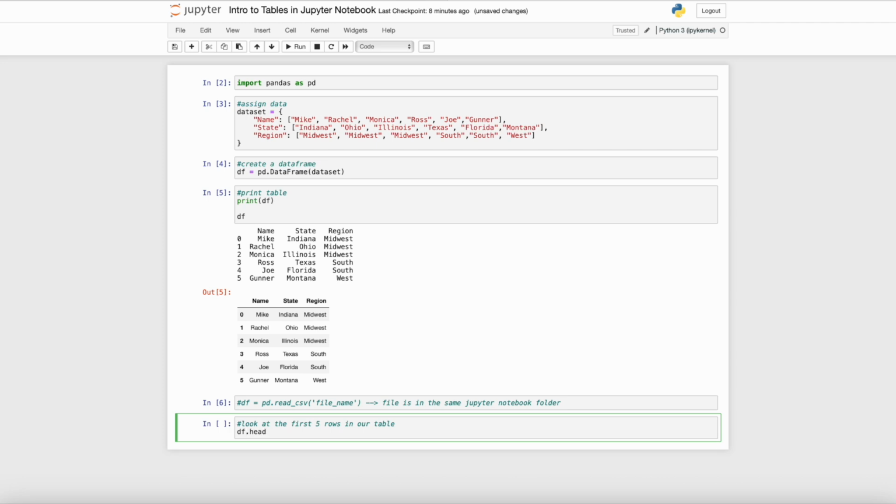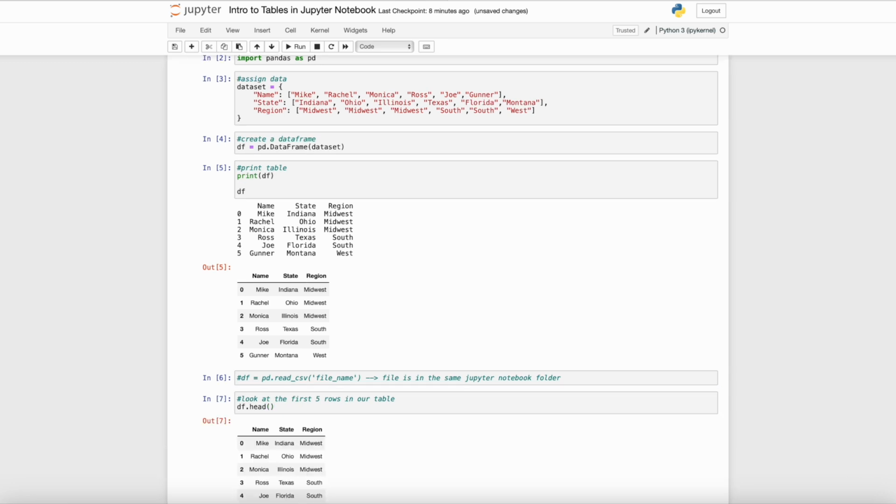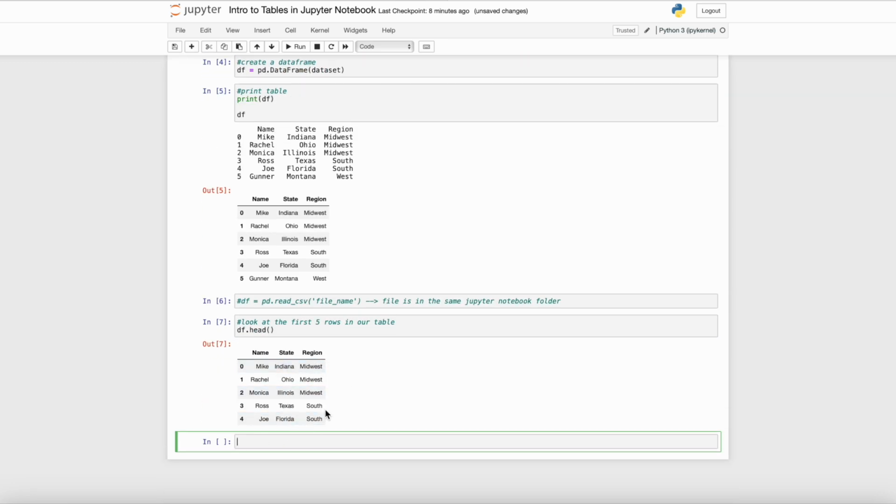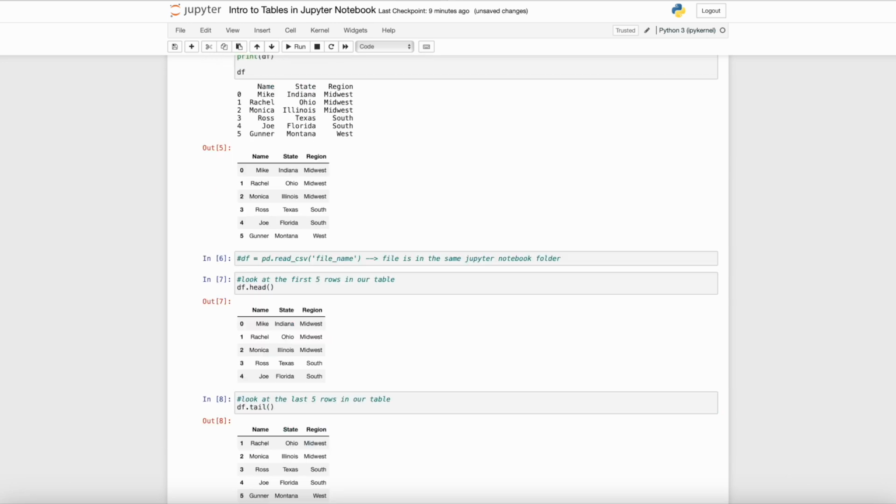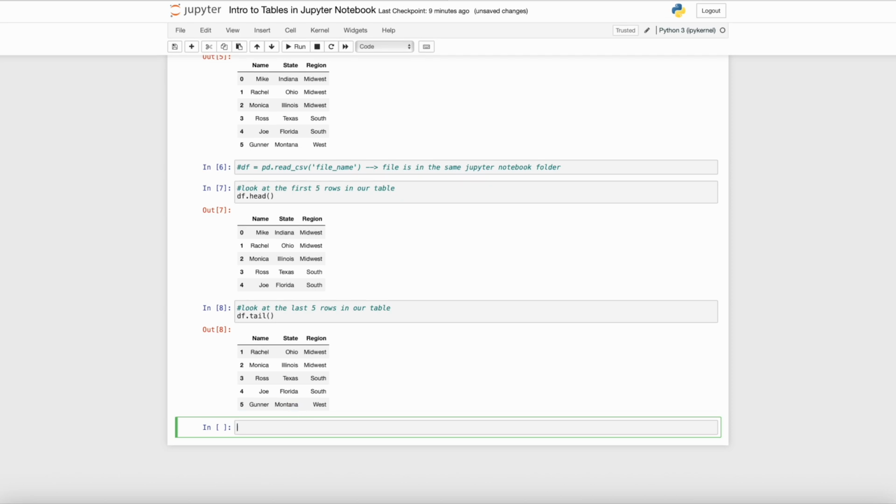What we can do is do df.head, run that, and as you can see, it shows our first 5. Same thing if we want to look at the last 5 rows in our table. So we have 100 rows and we want to just see what the last 5 are. We're just curious. We can do df.tail, and that'll go ahead and give us our last 5.